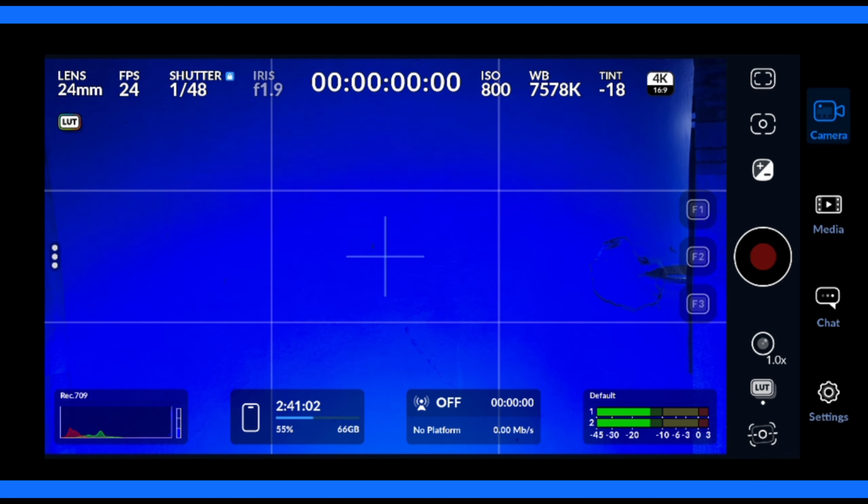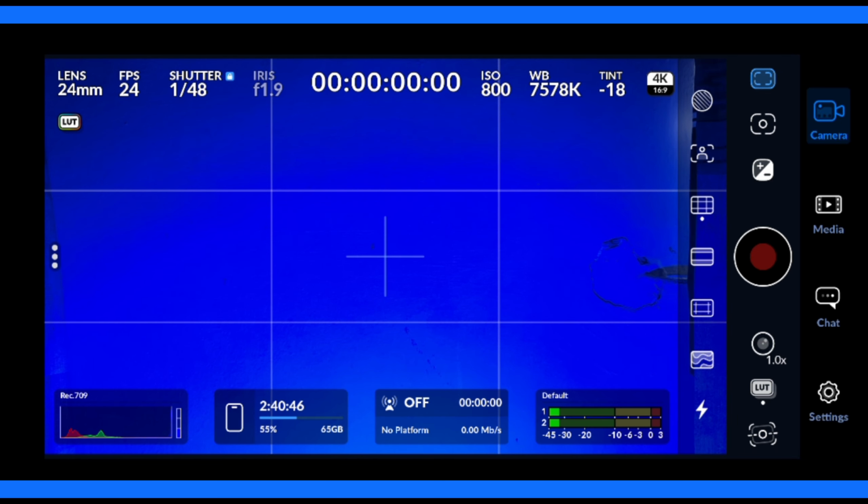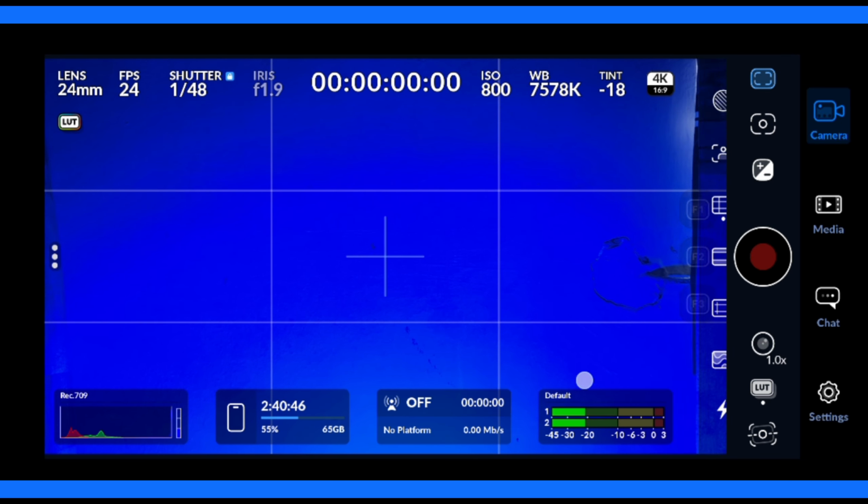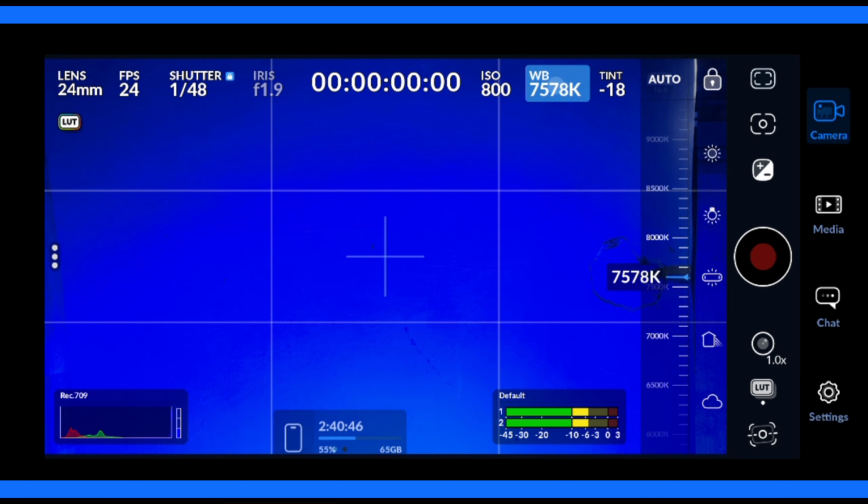So this here is your histogram. It shows the balance of light and all those things. This is the space on your phone and how many hours you have to record. This is if you are streaming. We are going to turn this off, I'll show you how to turn this off. This is for the microphone. Then this is the white balance.